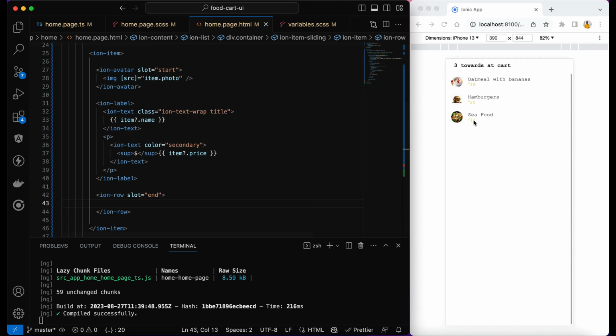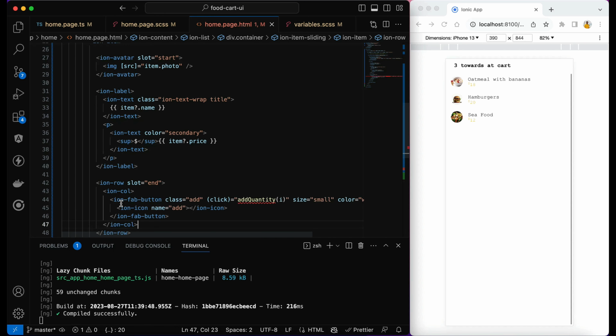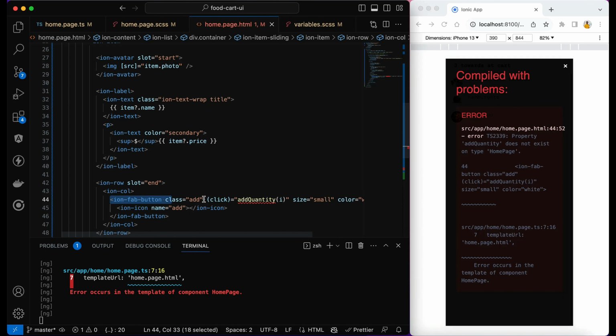So as you can see right now, we can see the price along with the dollar symbol here, the item name, the image, everything is showing up. Just one more thing is left. Let's finish that off. So within this ion row, I'll have a column within which I'll have an ion fab button. I've given a class of add. We are going to work with that because this will add the quantity here. Okay, that is why it is going to be used.